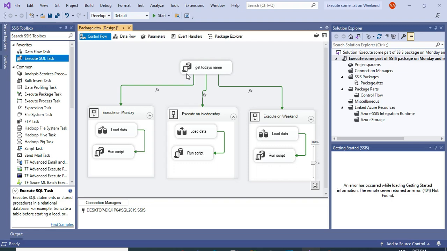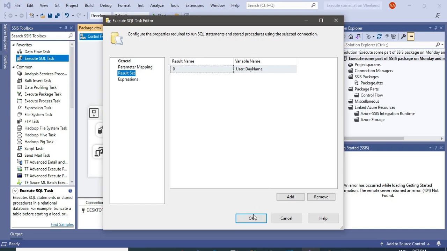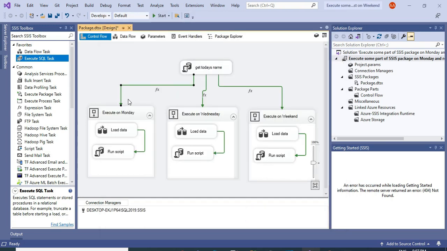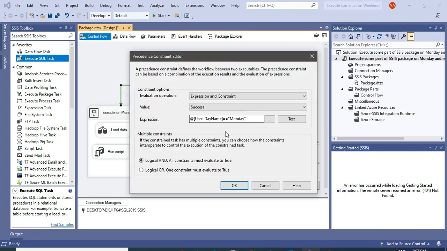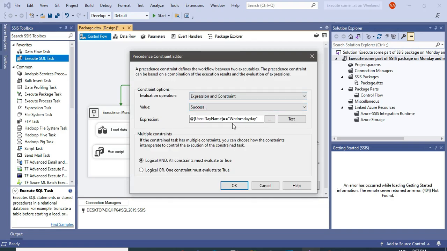When it runs, it will get the current date's name from here. It will assign it to this variable DayName, and then it will evaluate this precedence constraint. It will check if today's day is equal to Monday, then the condition will be true, so it will execute this part. Similarly, it will check this expression. I think I put the name Wednesday wrong here, I can just remove the one extra day from here. Okay, the expression is evaluated successfully.